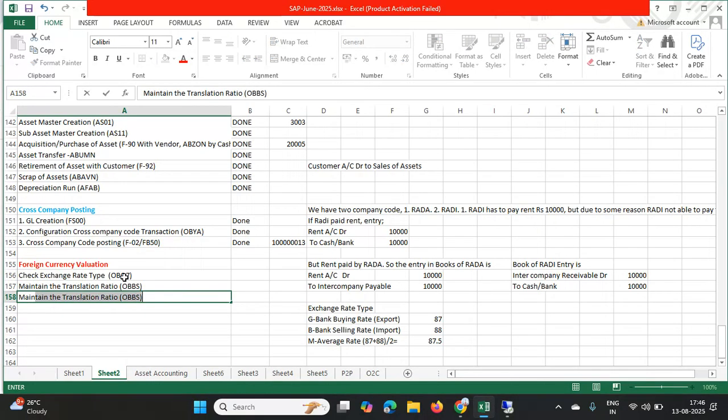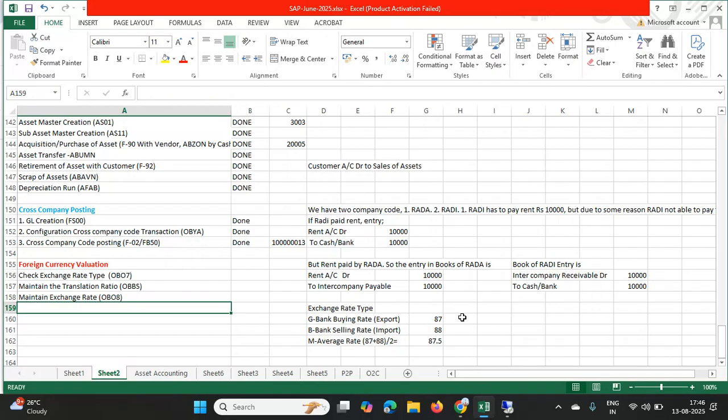So maintain exchange rate. What is this? OB08. Then, what is meant by translation ratio, sir? Translation means INR to USD. That is called the translation. Translation, not like language to language, not like this.